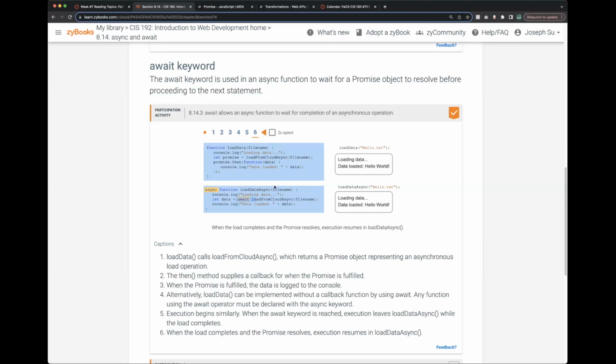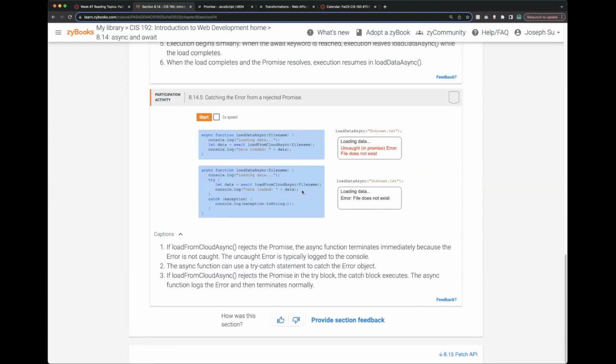So this is the entire flow of the example. Any questions about this?